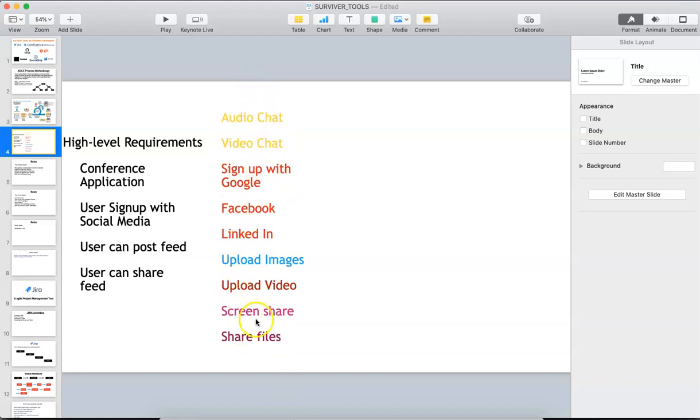All these in detail requirements are converted into backlogs. Those backlogs are again divided into sprints.